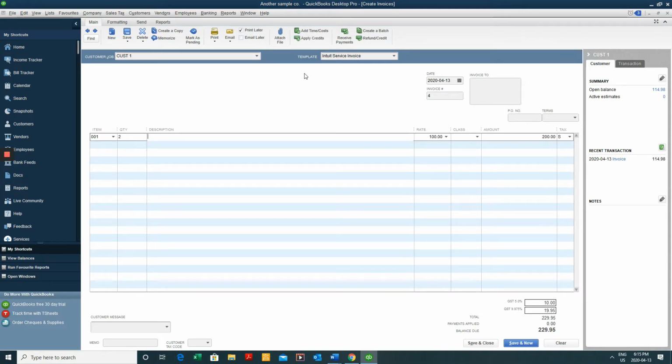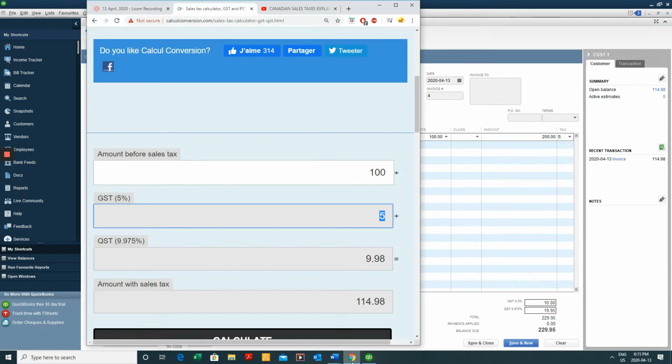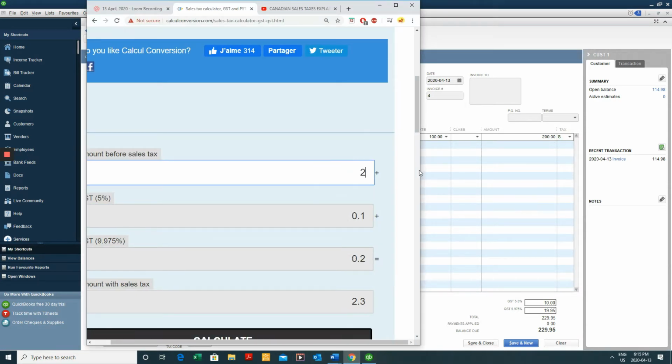This time I'll make the amounts different. So you see I select S. 200 times 5% gives you 10, and times 9.975% gives you 19.95. So I know that that's right.